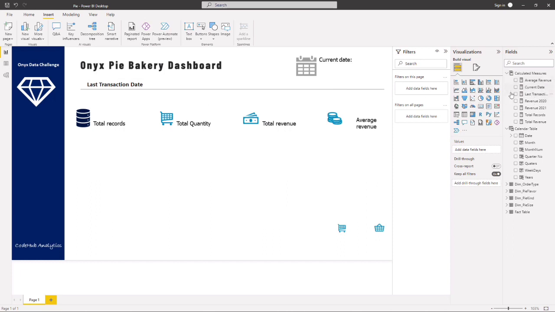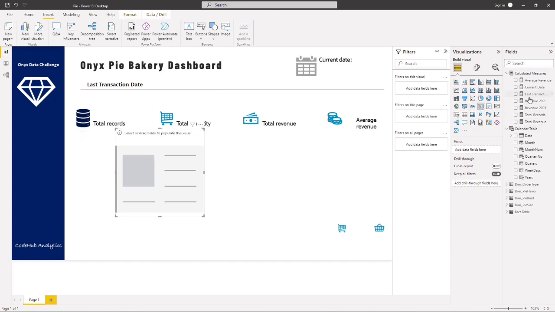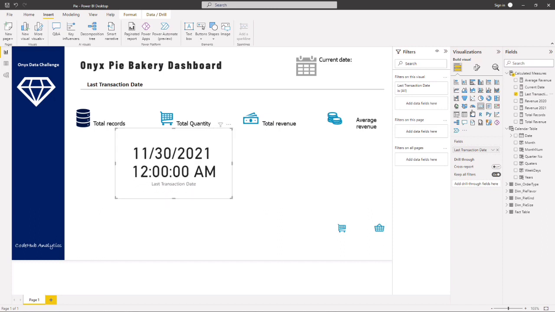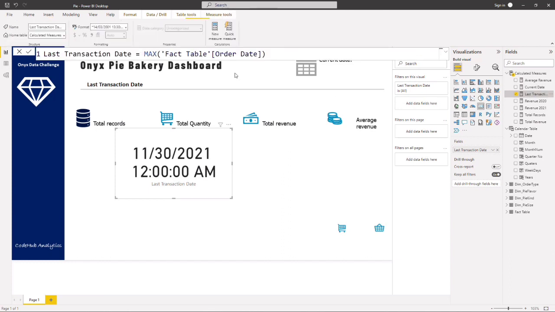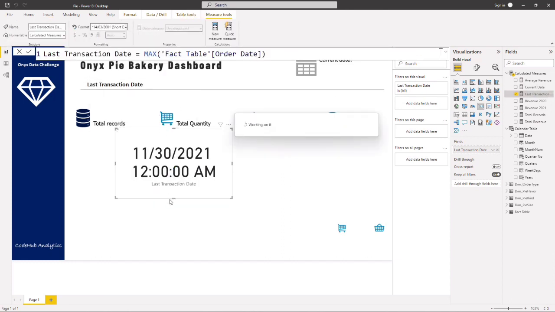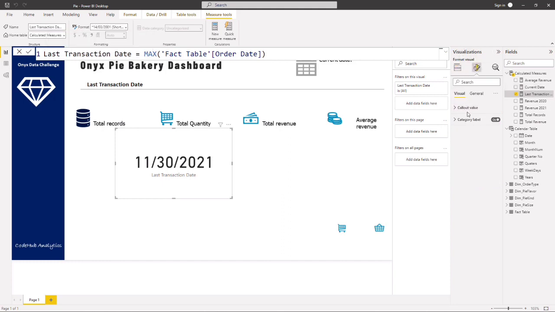So now we need to bring in the date measure that we created. To do that, I'll add a card. This is the card in Power BI, and then I'll bring in the last transaction date. You can see what you have here. I'll click on the date and pick the format I want, just the short date. And I don't want this labeling again, so I come into format and turn off the category label.